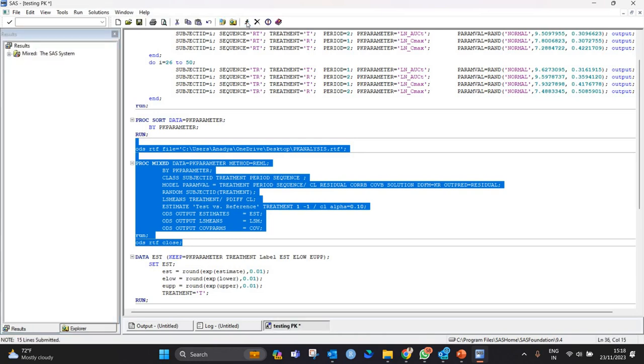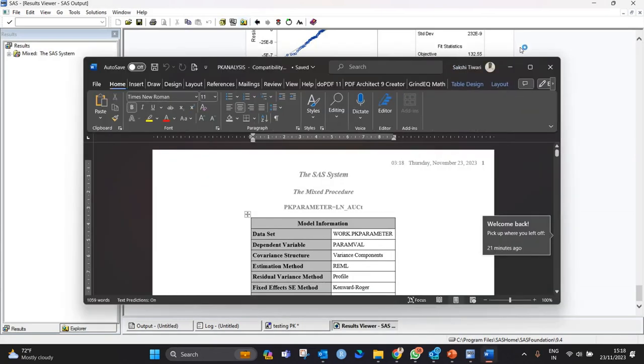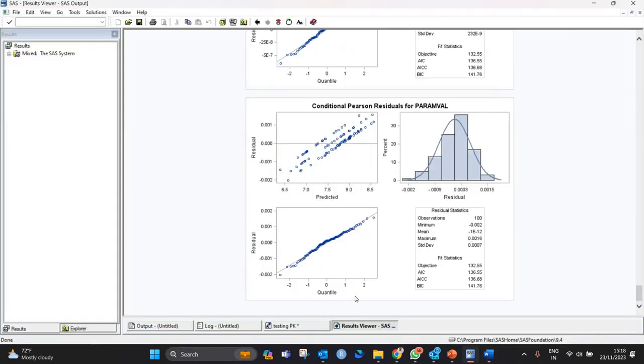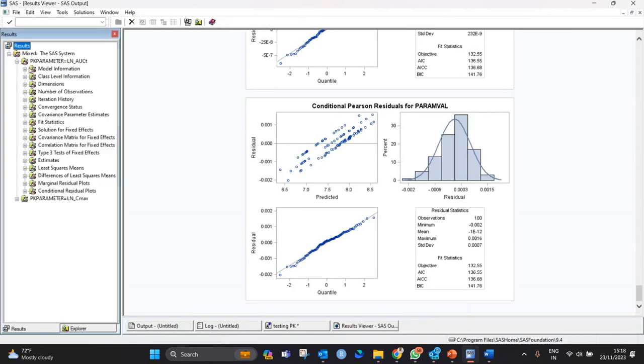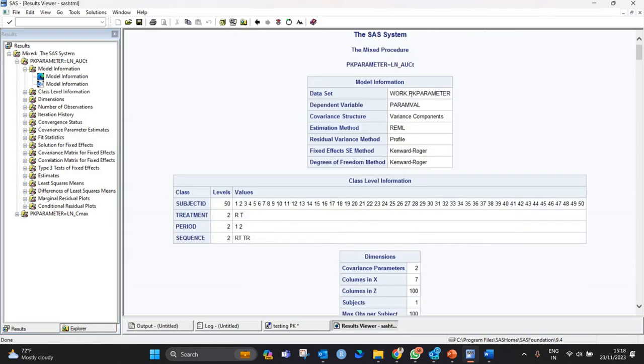As I told, it will give the output in the Word file which I have instructed. Here your Word file is open. After running the model, I'm minimizing it for the time being and coming to the result window of SAS. Go to the navigation, pick the parameter, model information. It has given the data that has been used, the value analyzed, and the covariance structure, which is using variance component. Okay, this is what I would like to see.